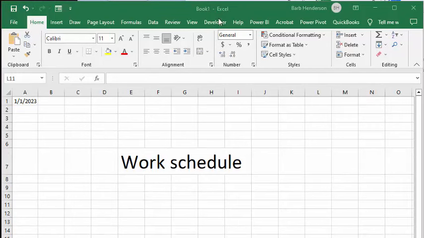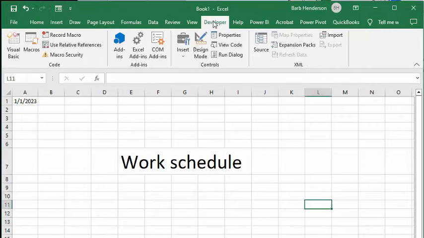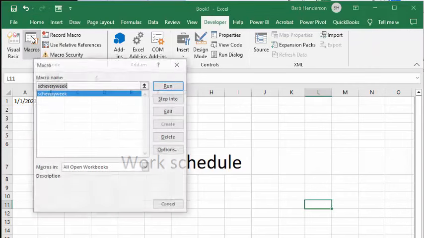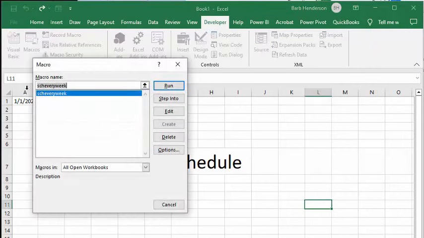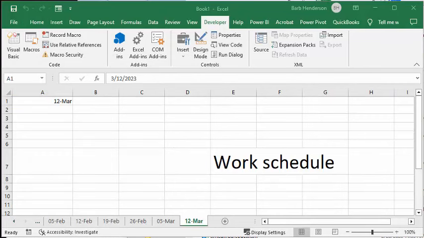So now we're going to go back to our Developer tab. We're going to click Macros, and then select the macro that we've written in here, and then click Run. So there you go. Now it has created a new worksheet for every week from January 1st. So that's how you copy and use VBA code in your Excel workbook.